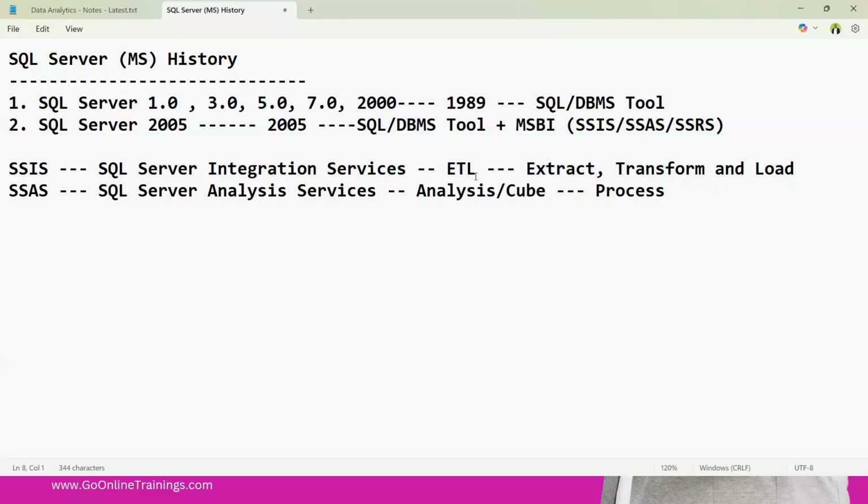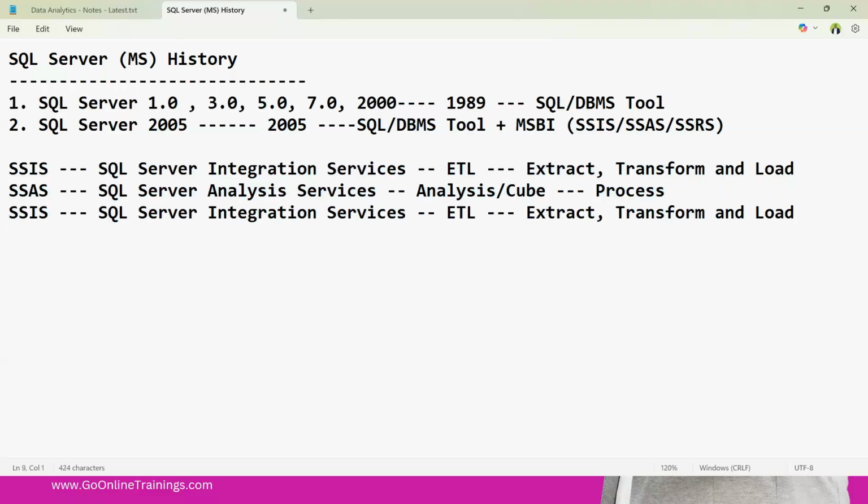The next one I'm talking about is SSRS, reporting services. This reporting service is where people can create a lot of reports and dashboards, a lot of visualizations and charts. Any reporting tool can be used to create a report, with lots of beautiful visualizations. Excel is also a number one reporting tool.